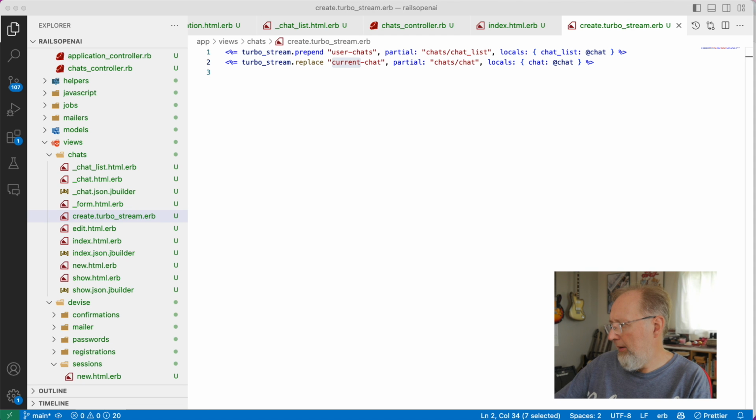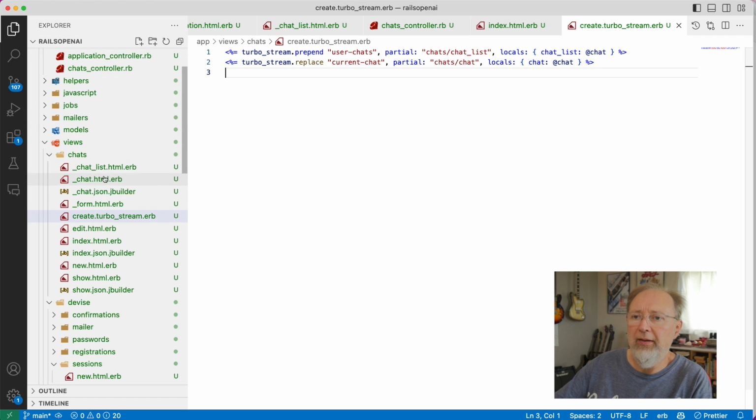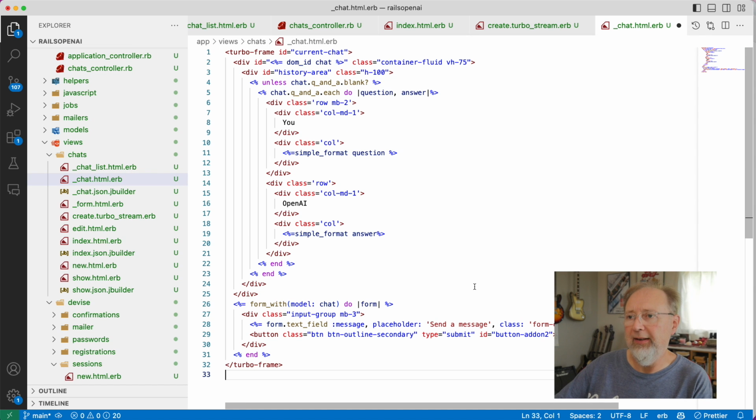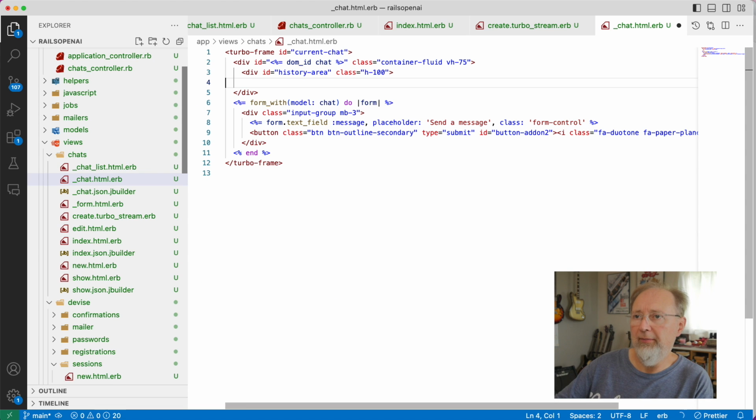Here it is. So we have this chat. This is the chat layout that Rails gives you by default. We don't like that. We're going to do something like this. Well, that's a bit extreme to do. Anyway, what we're going to do is create a turbo frame with current chat. And we have a DOM ID of the chat, and we can get rid of this stuff for now because it's not going to work because we're not there yet.